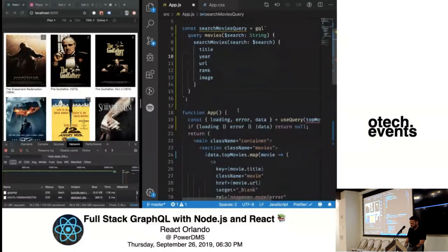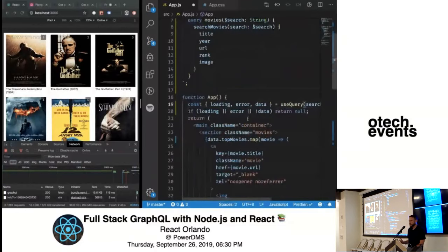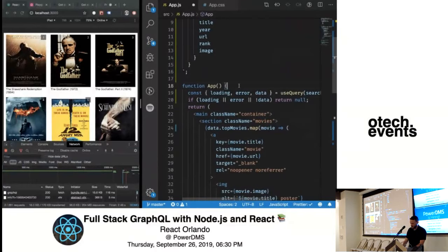Right, so we have a new query here. But we need to give it a search, right? So I need to get some way to get that. I could just hard code one, but let's just go ahead and add an input. So I'll use state. I'll use state in React.